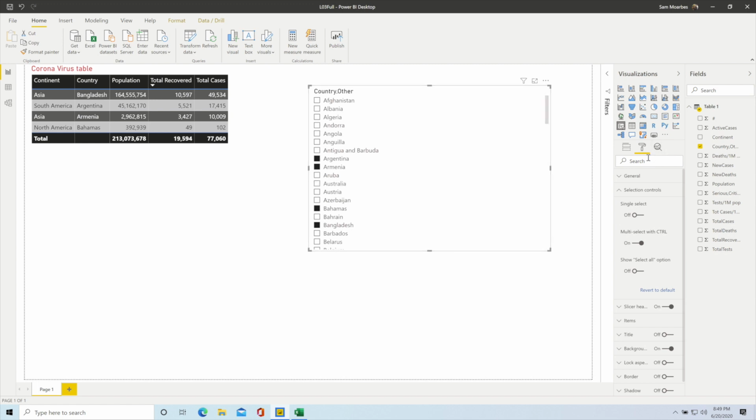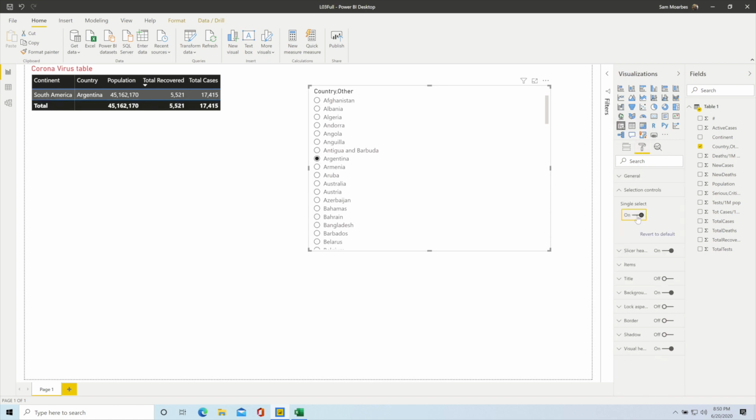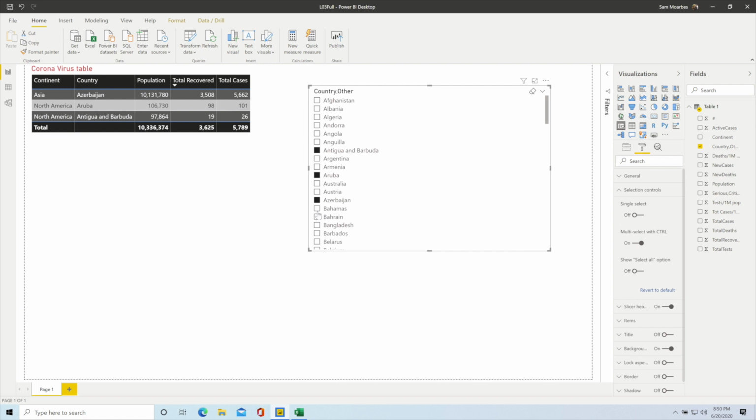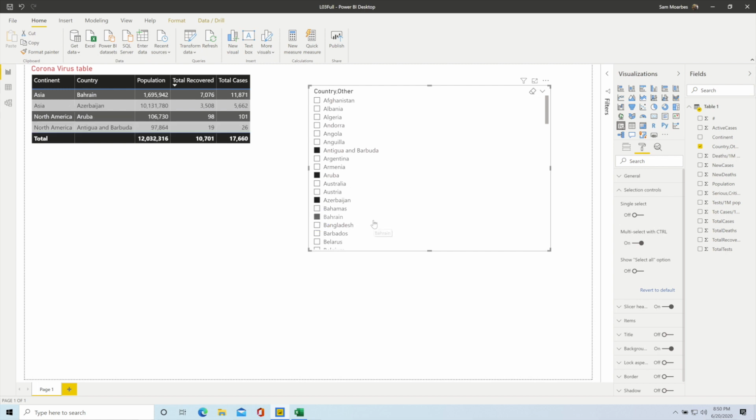So I can change this behavior by going here to the format tab, and I will choose single select. If I put single select on, you've seen that those have changed to circles, and in this case I can force my user to choose only one. So in case you don't need multiple selection, you can use this option. I put it back off. So one click will select one, control click will keep the previous one and will select a new one.